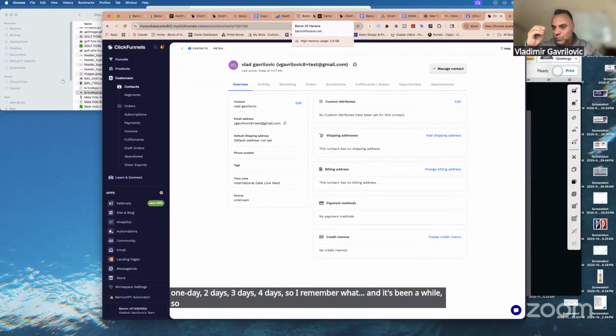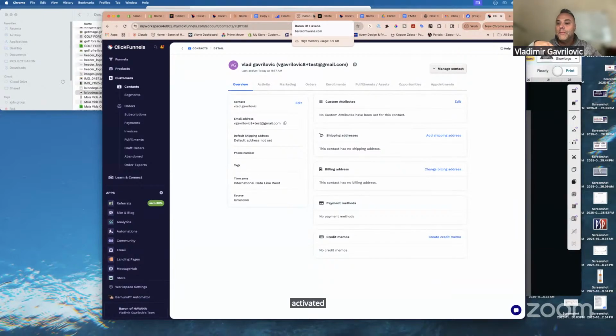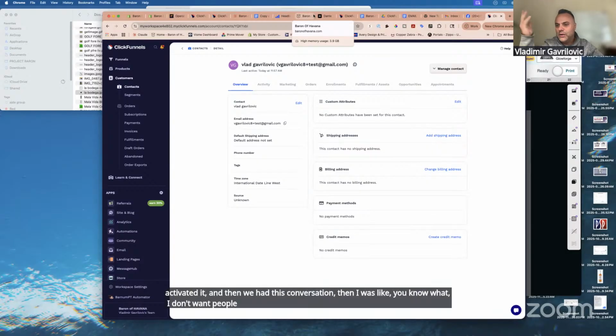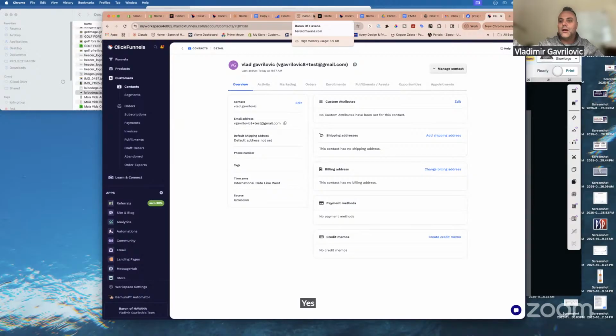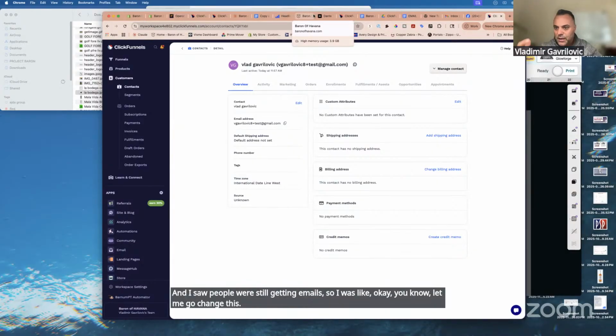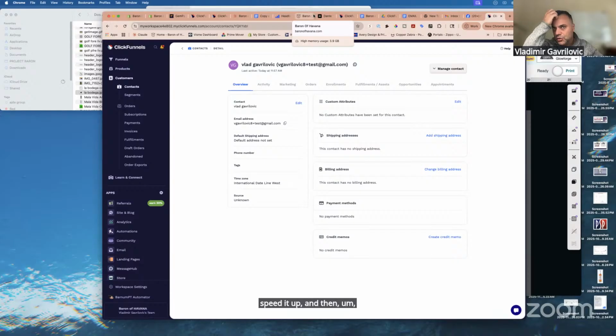When I just activated it, and then we had this conversation, I was like, you know what, I thought this should be wrapped up. It's like 10 emails. It was a month ago, and I saw people were still getting emails. So I was like, okay, let me go change this, speed it up. And then I got a slew of emails at the same time. But nevertheless, we're good. Thank you so much, Dante.